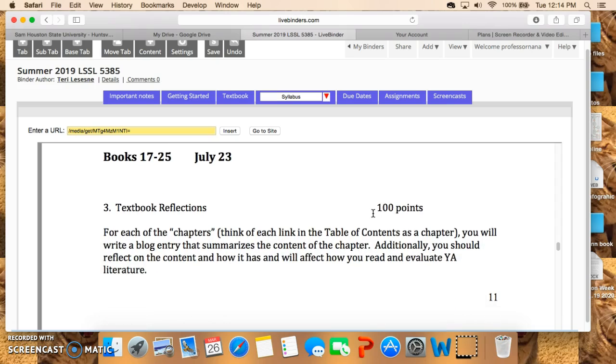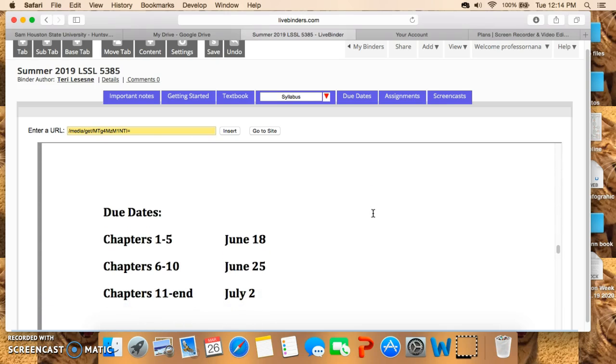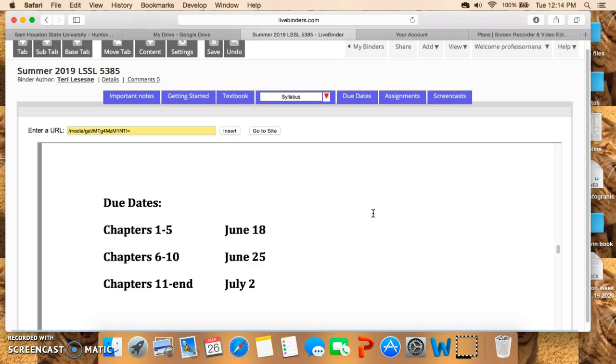For each of the chapters, and when you look at the table of contents, you'll see each of those links should be a chapter. You're going to write a blog entry that summarizes the content of that chapter. So you're going to provide me a detailed summary, and then you're going to reflect on the content and how it has or will affect you as you read and evaluate young adult literature. Both of those parts are equally important to me. So please make sure that you pay attention to the summary as well as the utility of the post that you're seeing. And again, these are going to come to me in chunks, chapters 1 through 5, June 18th, chapters 6 through 10, June 25th, and the final chapters, July the 2nd.